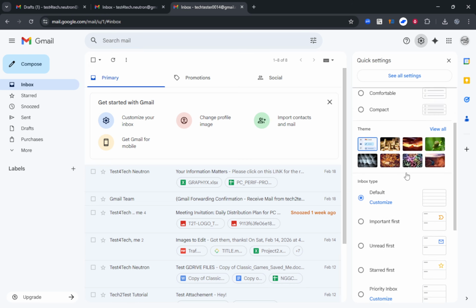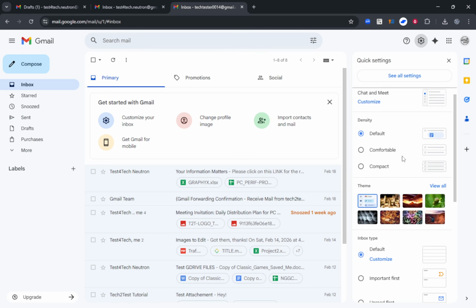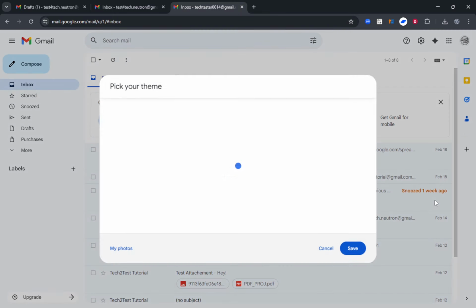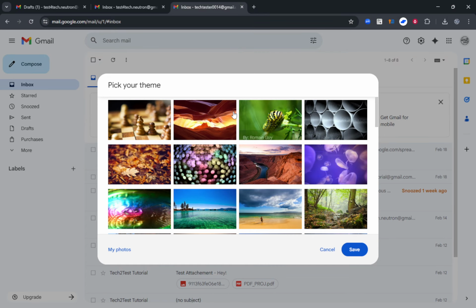Depending on your layout, you may see a Themes section right there with a View All option. If you do, click that to jump straight into the gallery. If you don't see it, select See All Settings, then choose Themes from there.